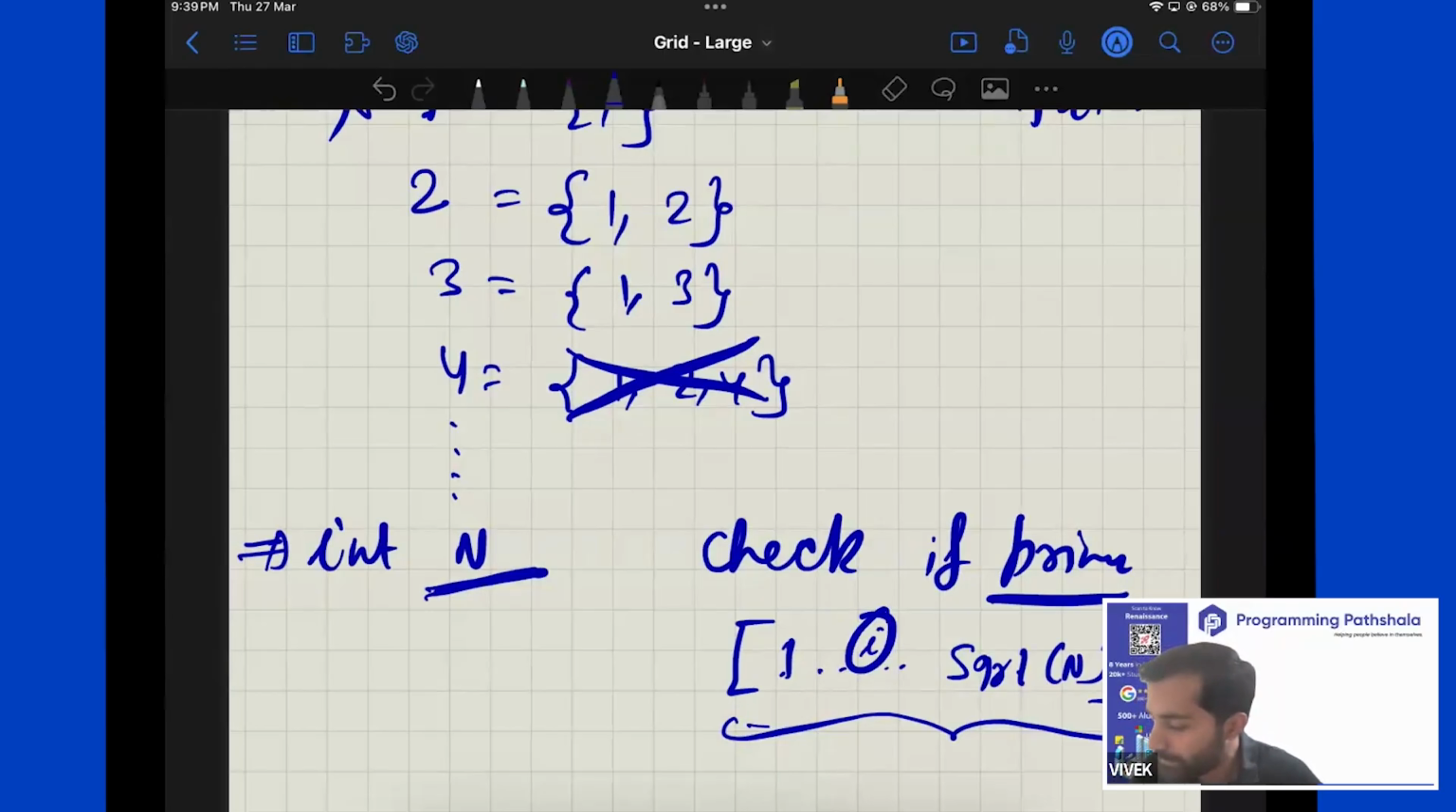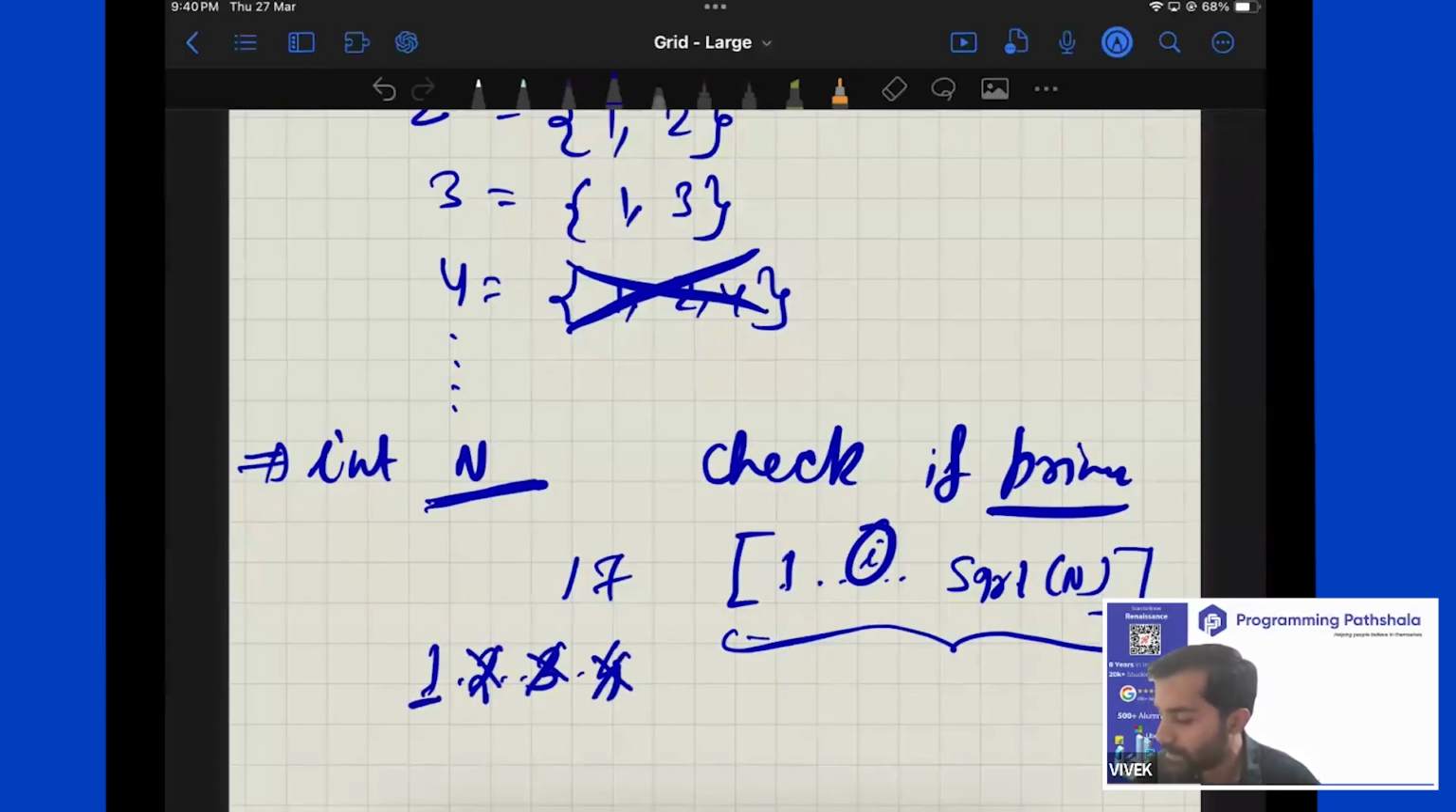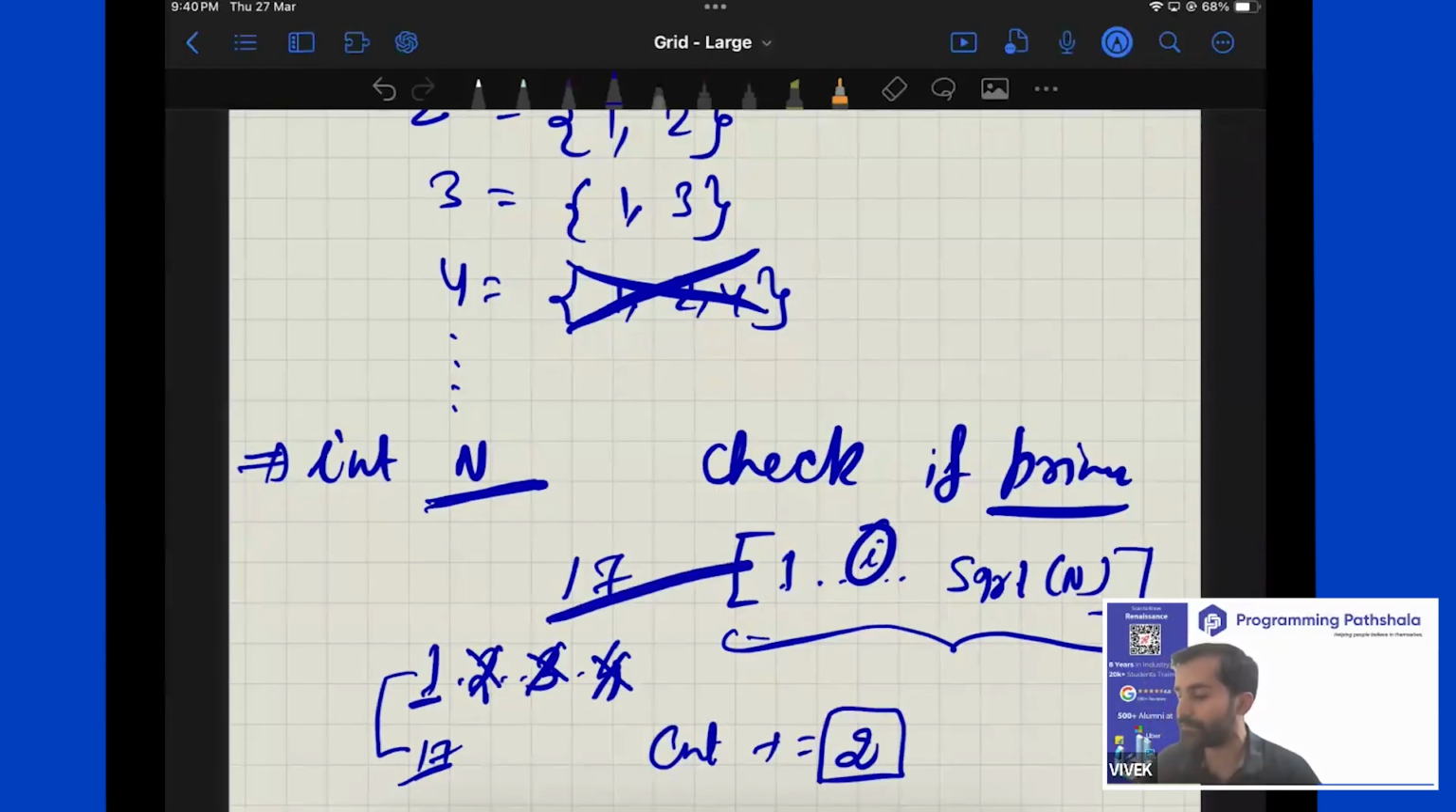For example, let's say you have been given 17. In that case, you would iterate from 1 all the way till the square root of 17, which would be 4 point something. So 1 till 4. If you iterate over 1, 2, 3, and 4, 2, 3, and 4 are not dividing this. 1 is dividing this. So you would get 1 and 17 by 1, which is 17. These are the two factors, so you would do count plus equals 2. Finally, you would see that your count is only equal to 2, and that way you would say that this is a prime number.